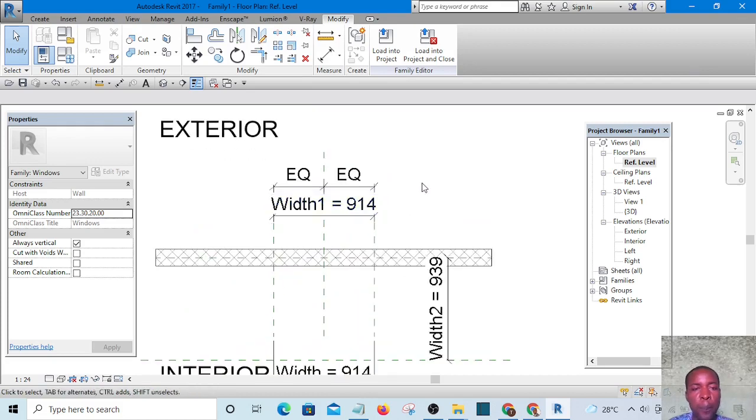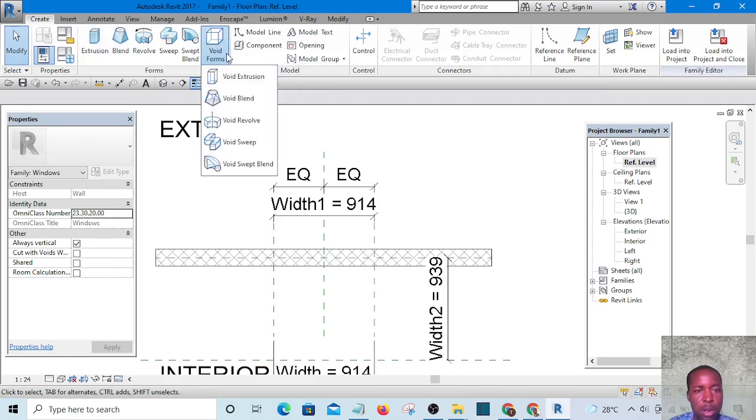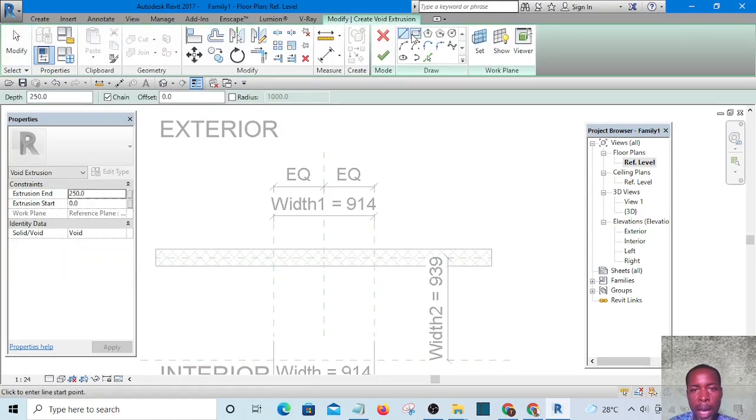And the way we will open it is we are going to create a void extrusion. So create void extrusion. While you're on Create, select Void, then click on the drop down and select Void Extrusion. And I can select a rectangle.